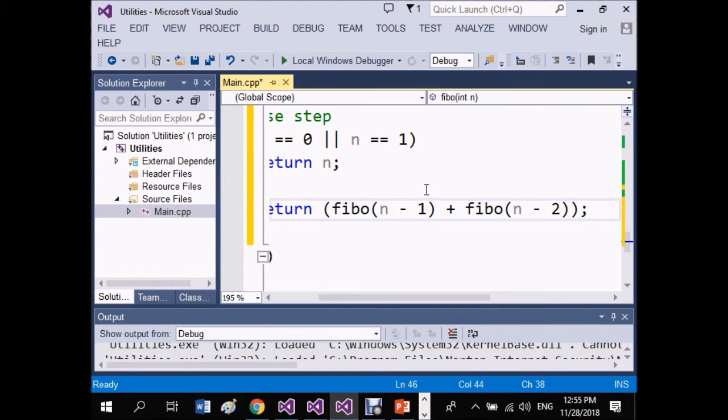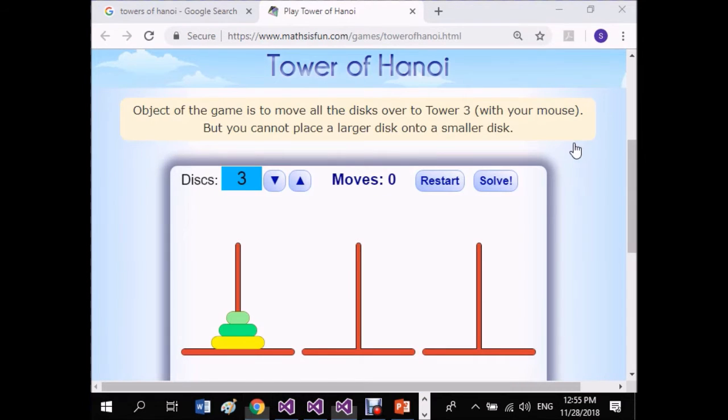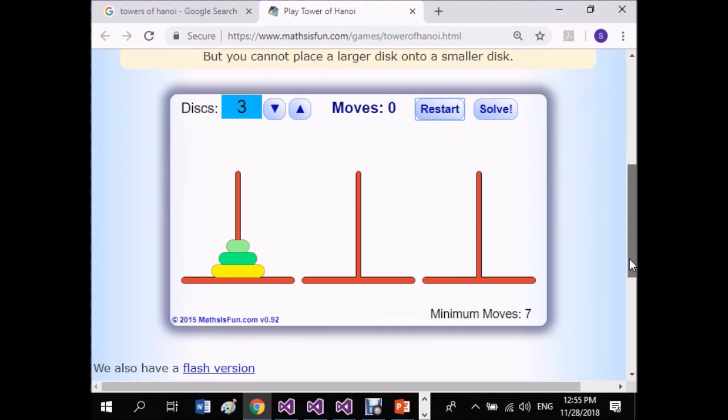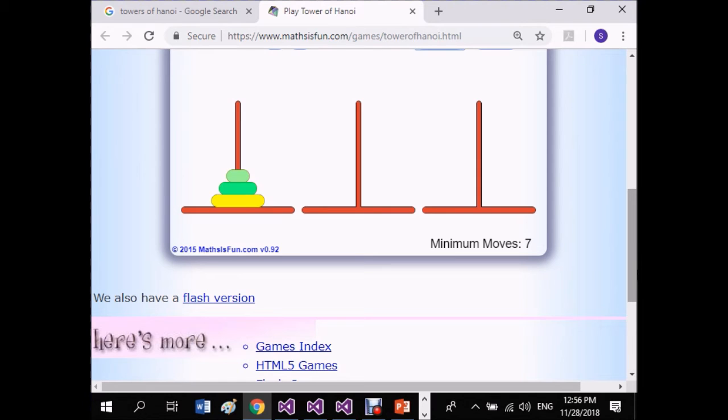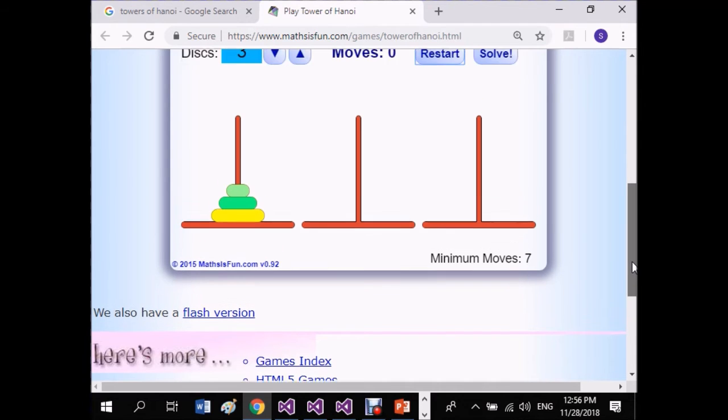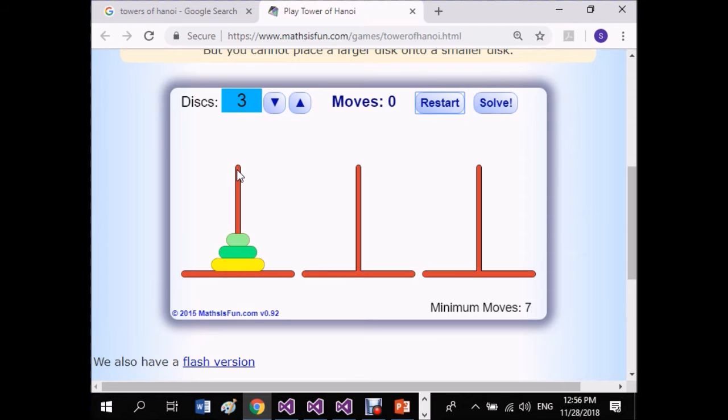I have here what I told you about yesterday, the towers of Hanoi. It's already here, and I'll show you how you can play. This one here has three discs. I am moving from this node, or road, here to this one, and I can put something in between.